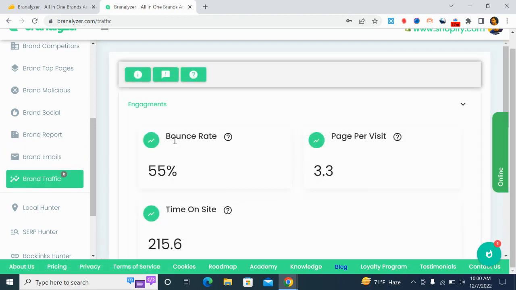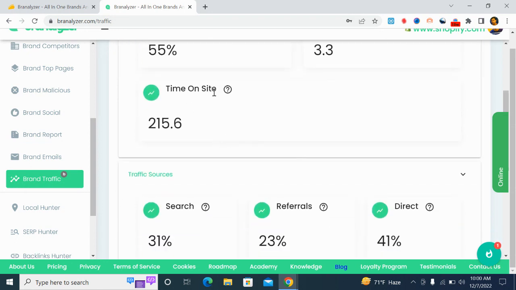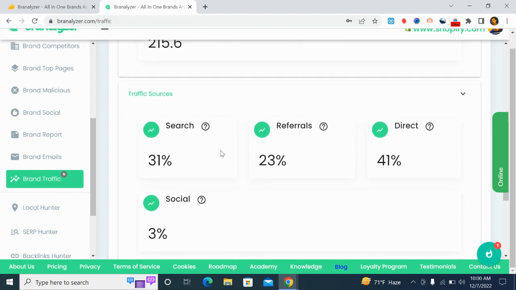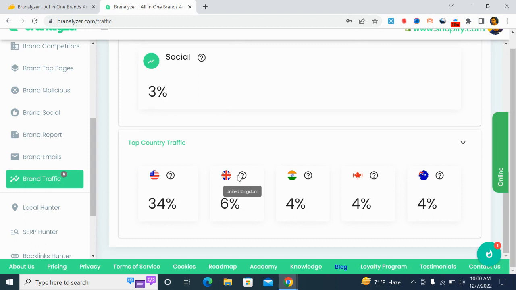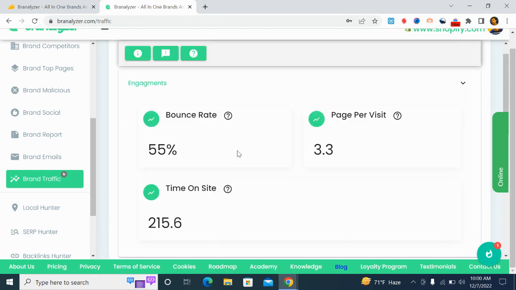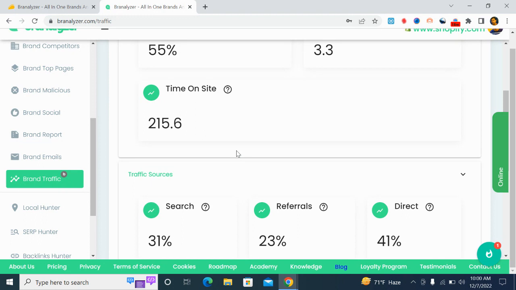So as you can see, brand traffic and bounce rate is 55%, a good bounce rate. Average pages per visit is 3.3, and time on site is 250 seconds per visitor. Traffic sources are search 31%, referrals 23%, direct 41%, and social 3%. Top country traffic is the USA, then the United Kingdom, India, Canada, and Australia. So you can see all of the things about any brand.